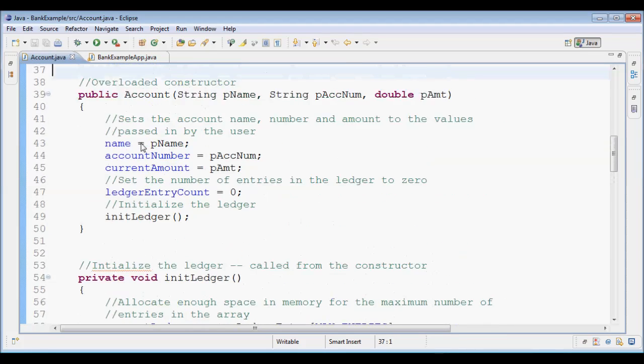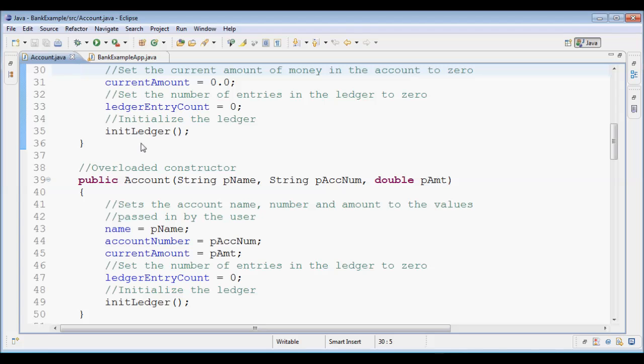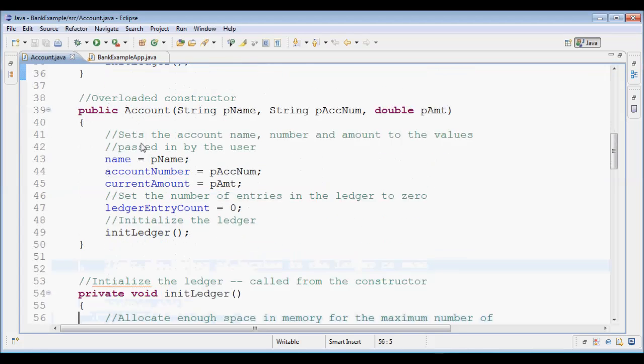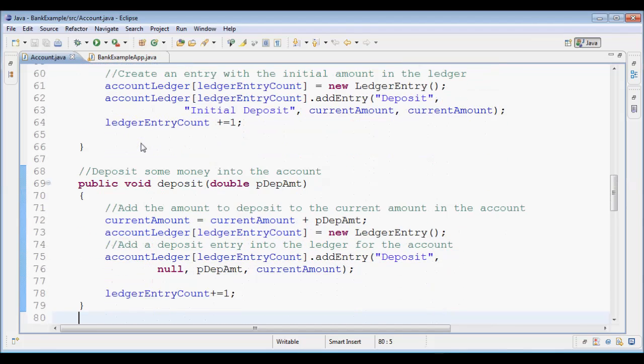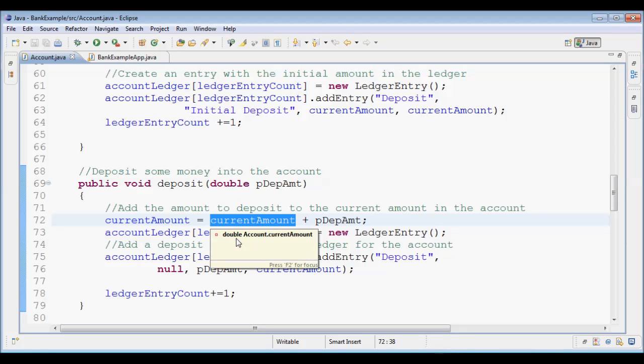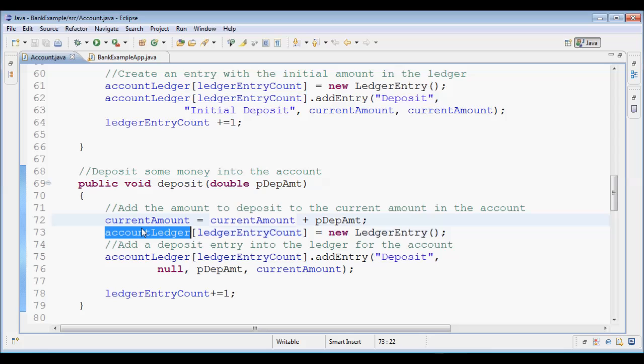So in my account, I have my default constructor and my overloaded constructor. Then I have my initLedger, which creates the account and adds an entry into the ledger with the amount that I'm initially depositing into the account itself. I have a method called deposit, which takes the current amount that's in the account, adds the amount deposited to it, and then I create a new ledger entry.